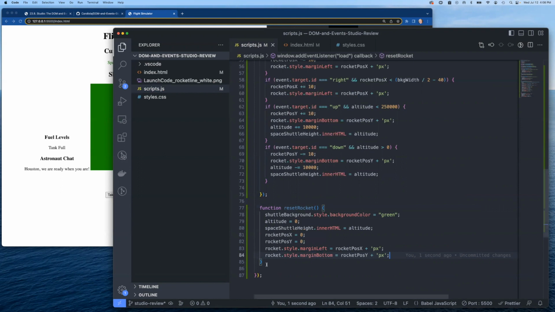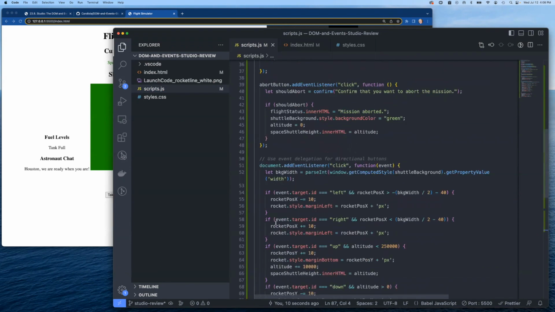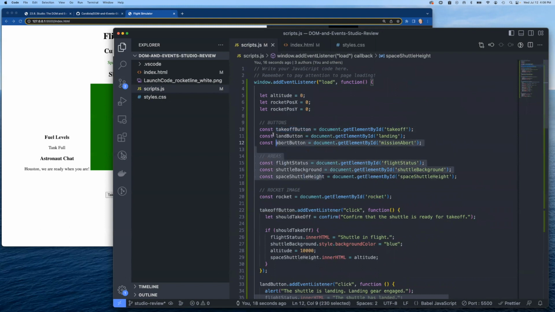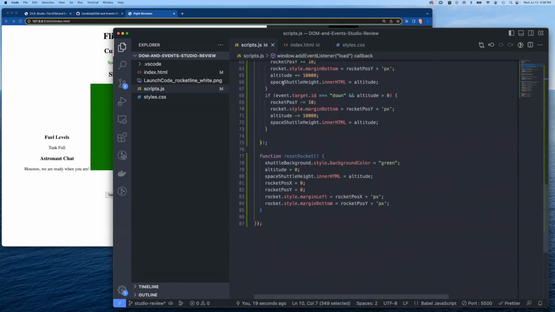We need this, by the way, if you had a true utility function that didn't depend on any of the objects, like shuttle background, you could put it outside the load listener. You could put it way down here. But we actually need this to be here because it needs to be in scope of all of these objects we've created so that it has access to them and can change their properties. So I'm just putting it below all the listeners down here at the bottom, but it's going to be able to access the rocket and access the space shuttle height and these things we have here for the math.